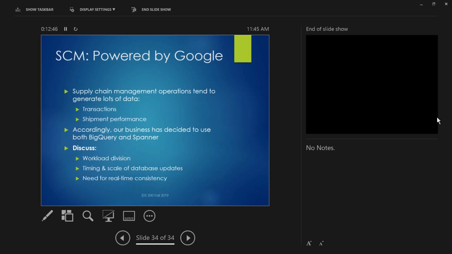BigQuery, if at the end of the week you want to say, okay, let's crunch all the numbers of this. Let's see which routes did better, which drivers did better, what times of day were least congested, things like that. Yeah, you use BigQuery for that. Okay? All right, so that illustrates the difference between the two.